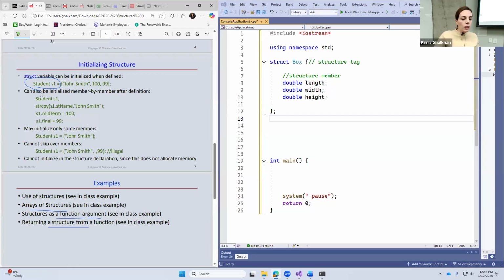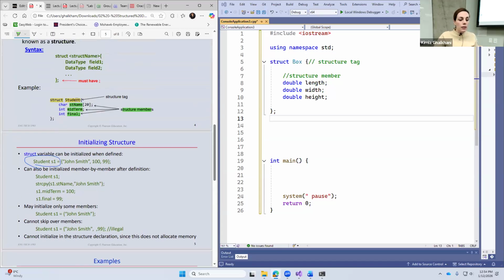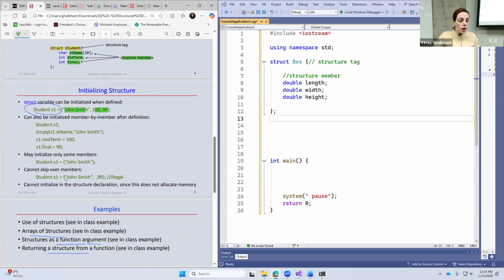So in here, I have one more example for you. Just for example, I'm having a student. Right in here, I define student as my structure tag. Then I can define this student name and I can give it midterm and final information. So you can initialize the information even right in here if you wish to.